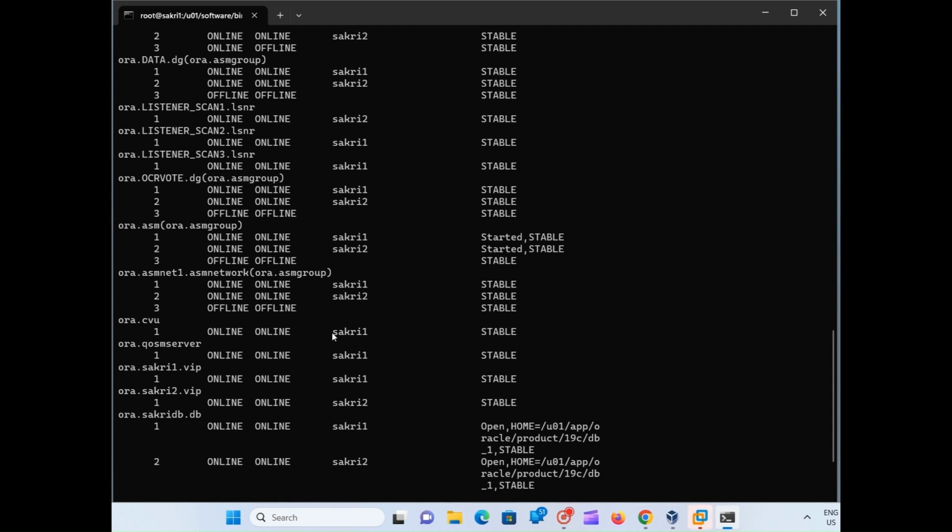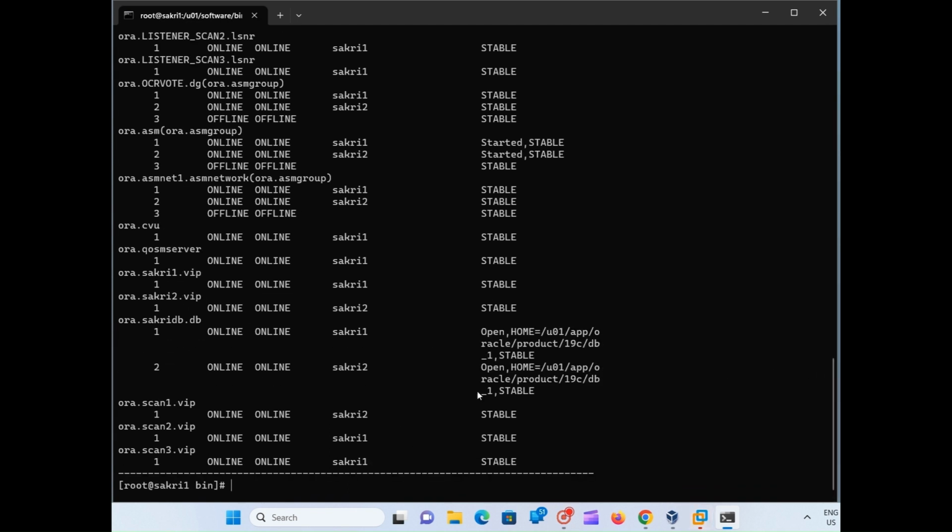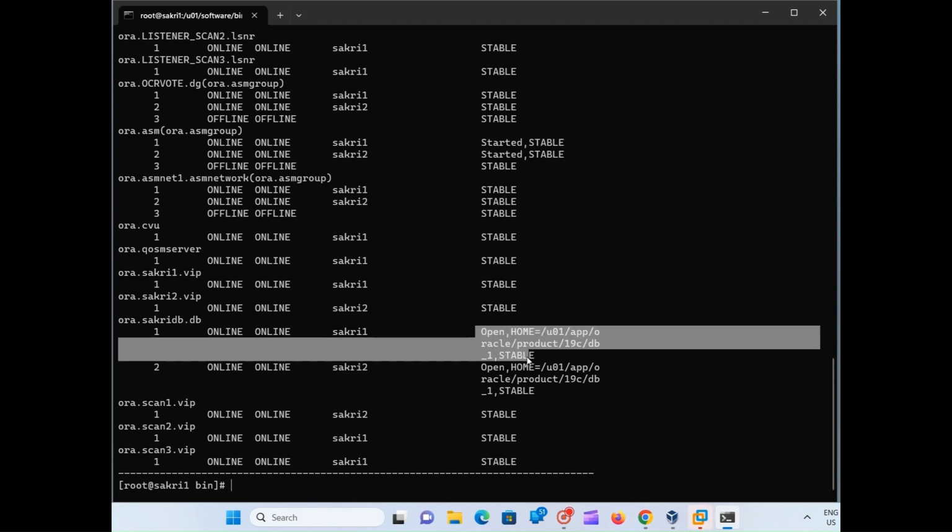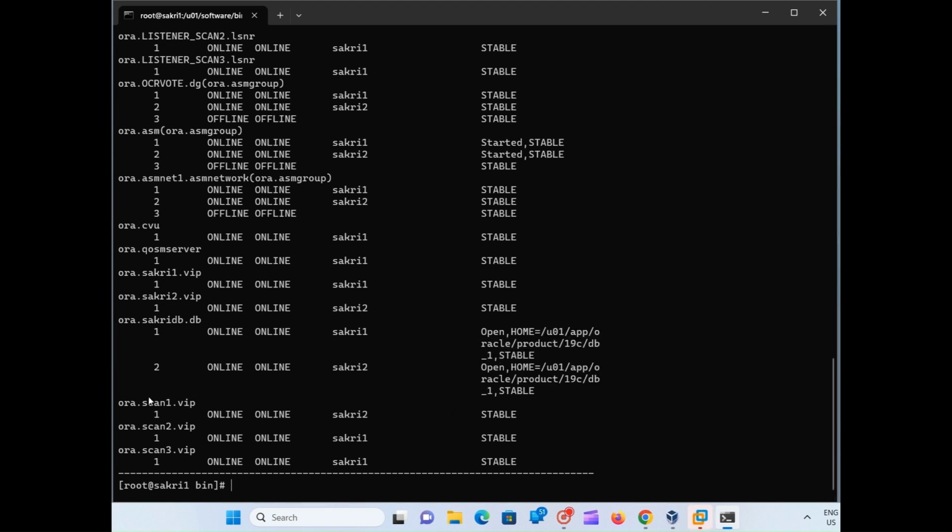Next one is the ASM disk group, and this one is the network. CVU, the cluster verification utility, is running on the master node, which is SACRE1. Now you can see the VIPs, virtual IPs, are generally used to communicate between the databases. And this is our database, so this is a database resource. Generally the nomenclature is ora dot the resource name and then the resource type. You can see here it is up on both the nodes.